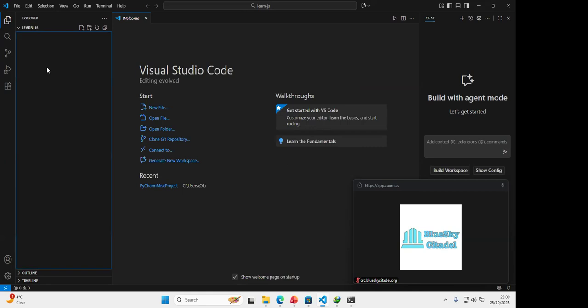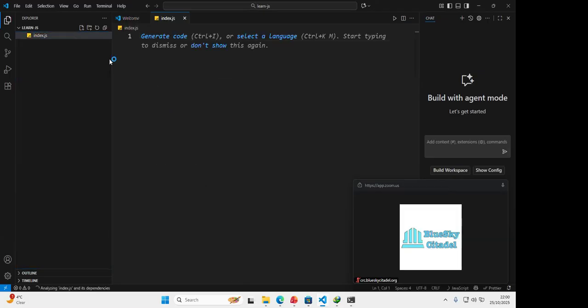So to create a new file in JavaScript, you click on the plus button, then type in index.js. Make sure you put the file extension. The file extension is .js. So index is the name of the file, and the file extension is the way for the compiler or for Visual Studio to know that this is a JavaScript file.